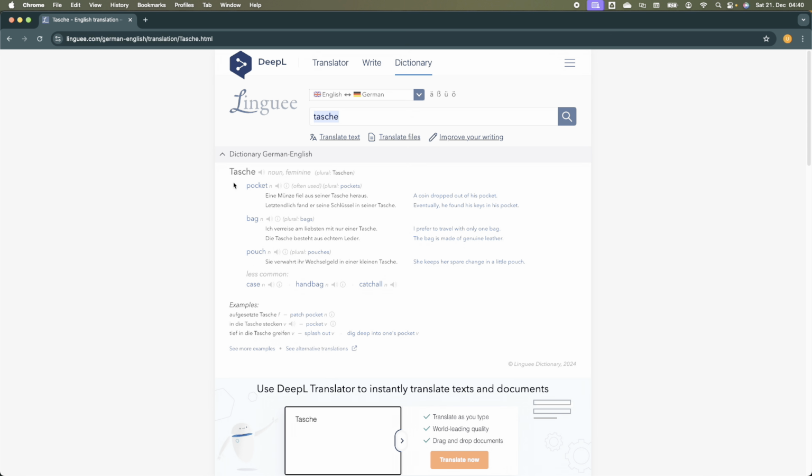So let's start at the top. You see that you have Tasche, then it also tells me that this is a noun and that this is a feminine noun. So it means that it is the Tasche. It also gives me the plural of Tasche, which is Taschen. Then it gives me the different meanings such as pocket, bag, pouch, and over here you also find example sentences. And it also gives you different phrases which you can make with the word Tasche, such as in die Tasche stecken, so put in the pocket.